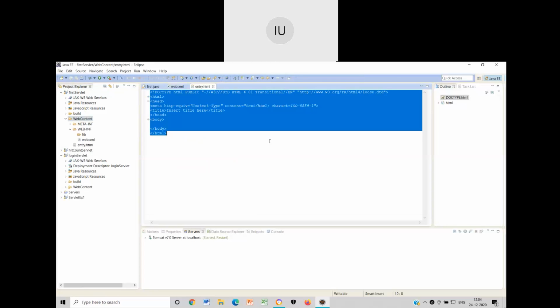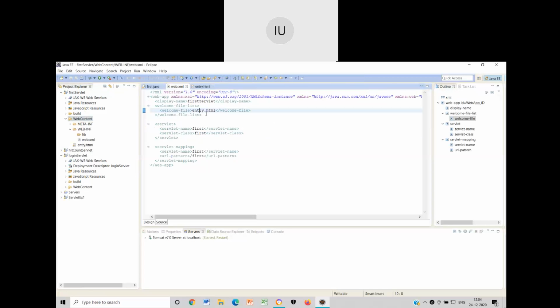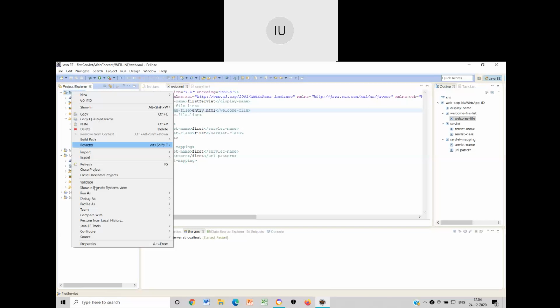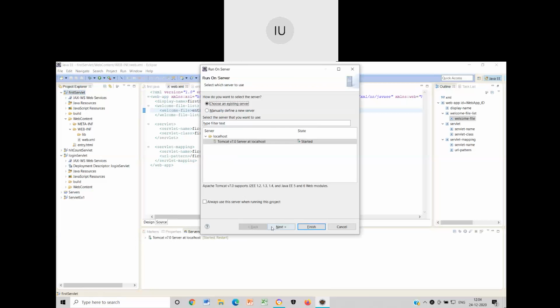Then go to web.xml. I've given entry.html. I'll save it. Right click, run as, run on server, click on next, finish. You want to restart? Yes.